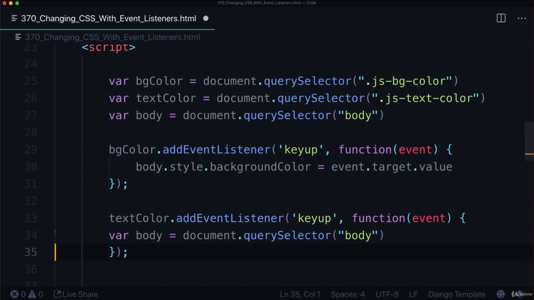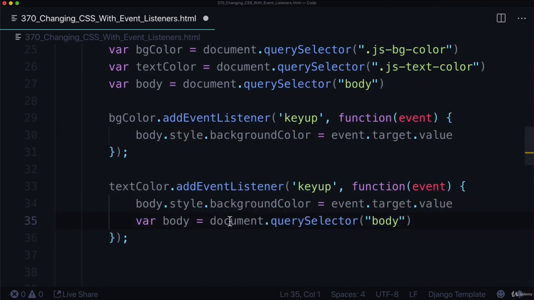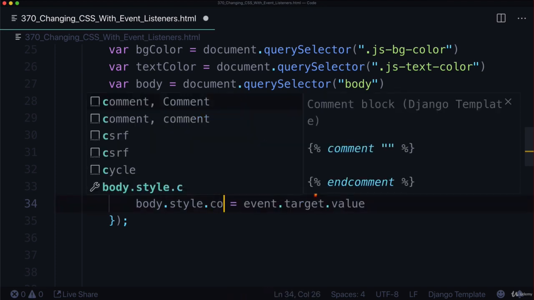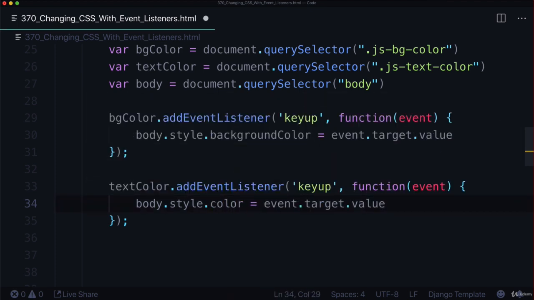And in our text color, we can make use of that by pasting it down here. And I pasted the wrong one, so you saw nothing. And so here we're just saying the body style, not the background color, just the regular font color is going to be whatever this event target value is going to be for the text color for this node.